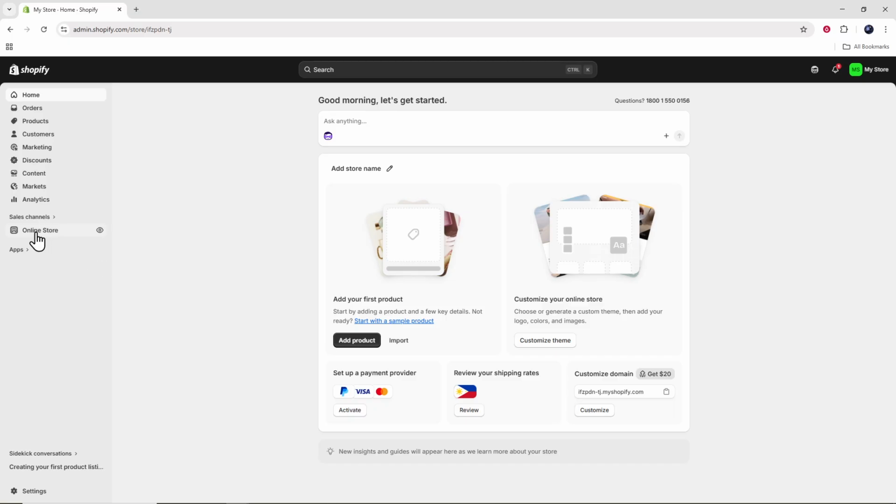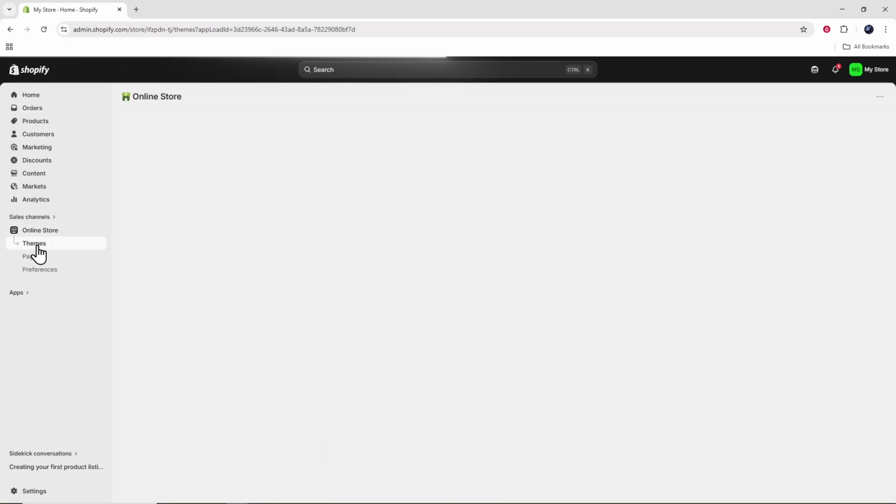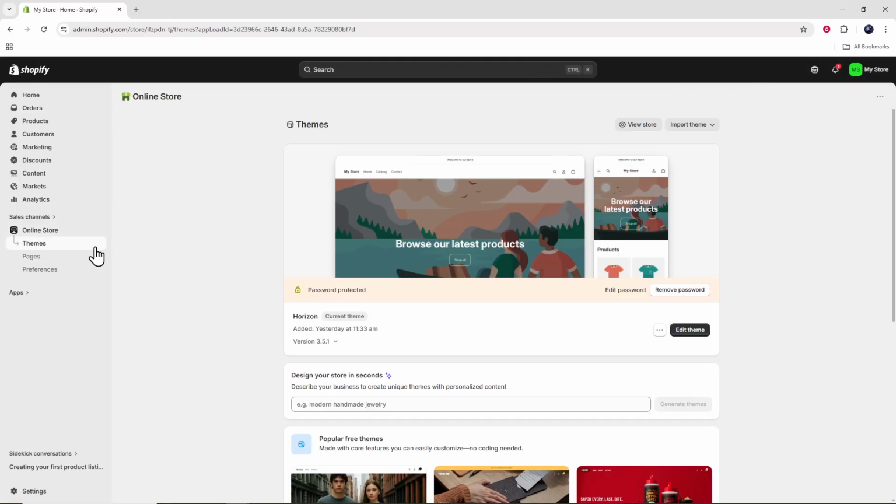Next, go to Online Store, then Themes. Click Online Store in the left sidebar to expand it and select Themes. This opens the Themes page where you manage how your storefront looks.